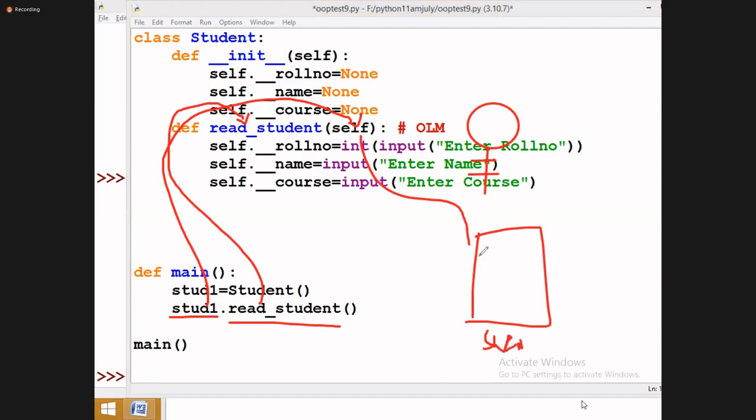What does student one have? Student one has roll number, name, and course. You are reading the roll number, name, and course of which object? Student one. But can student one read the roll number, name, and course directly? No, because roll number, name, and course are private. I cannot directly read the details of the student. Then how do you access this private data? You access this private data with the help of a public method. That is called abstraction.